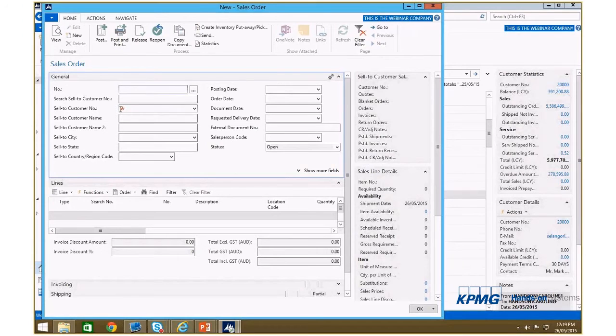I have fields that have red asterisks in them, and this is used throughout NAV now to say that it's a mandatory field. I can't create a sales order without a customer number, so it's a mandatory field. So there are these mandatory fields we see on items when you're creating a new item or a new vendor or a new customer as well.